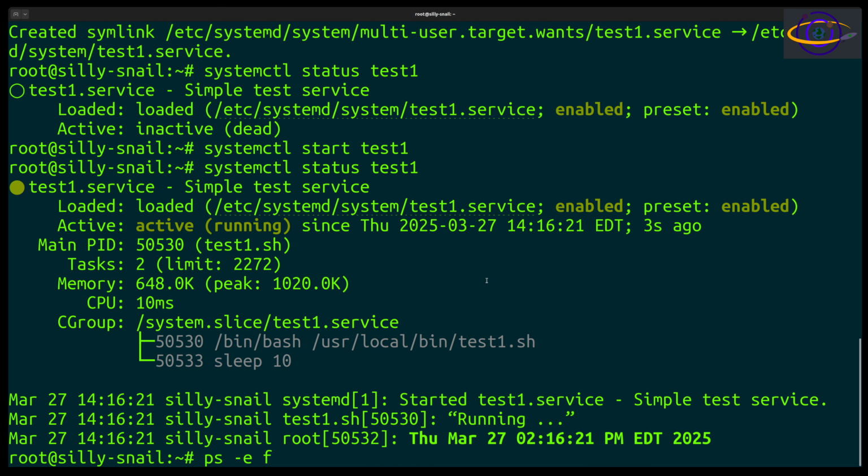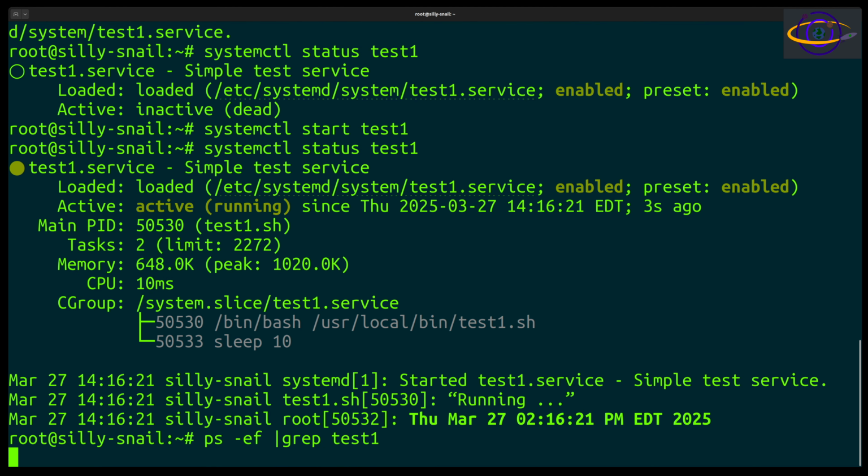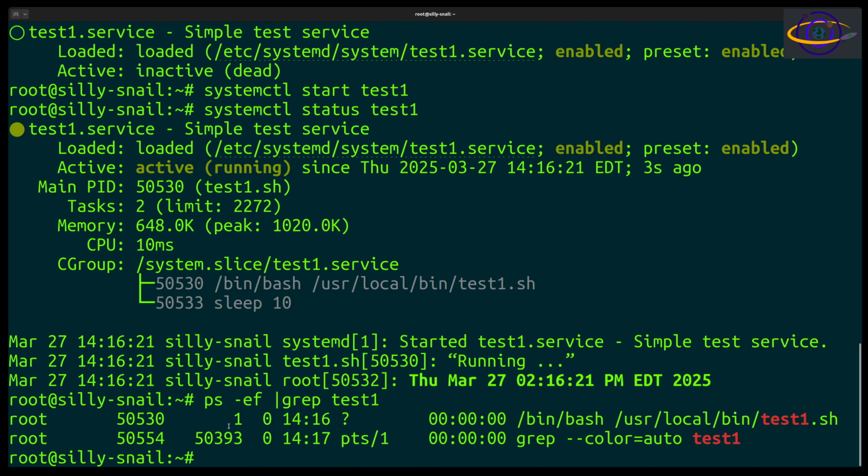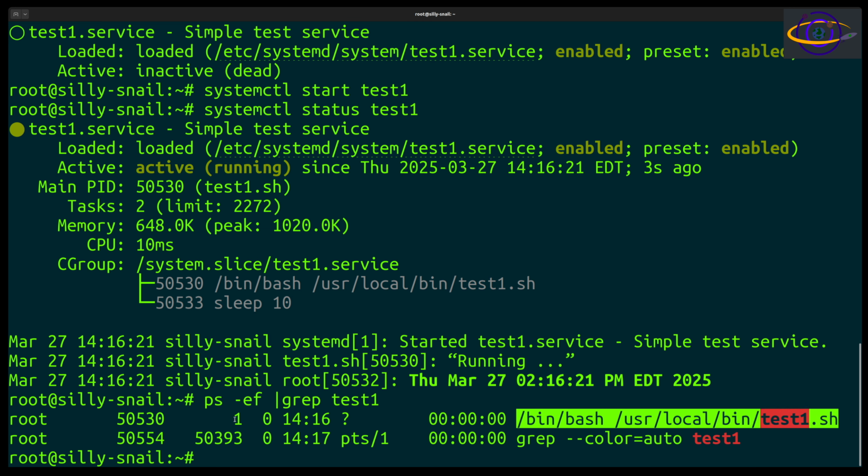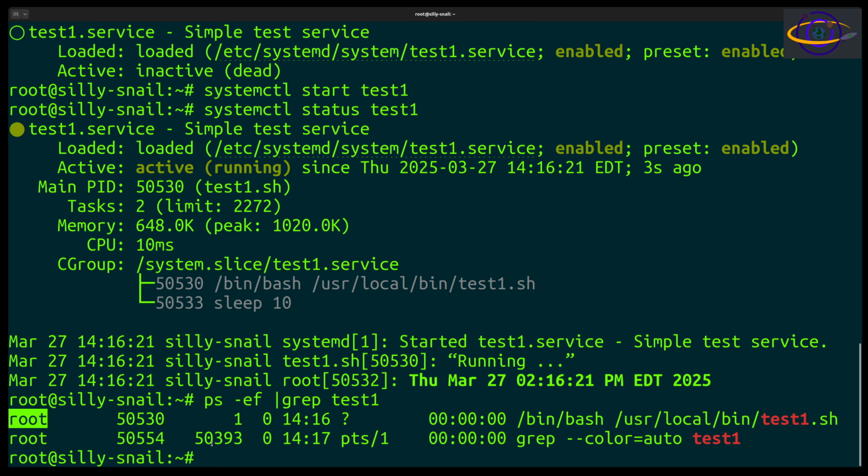Now, if we run ps -ef and grep for test1, there we go. We see bash executing our script that we defined, and it's running as root. And this is the PID of the process, and this is the PPID, or the parent PID of the process. So it is 1. Now 1 is systemd. That is our init system on the system. So that's what's responsible for launching this service.